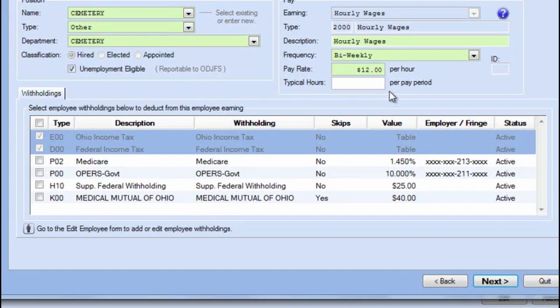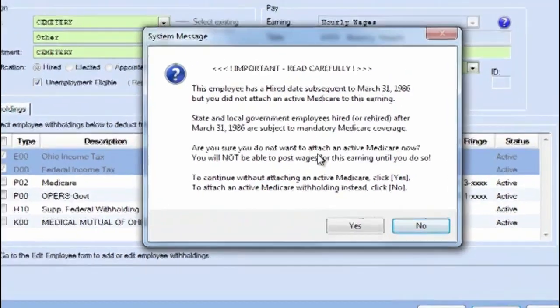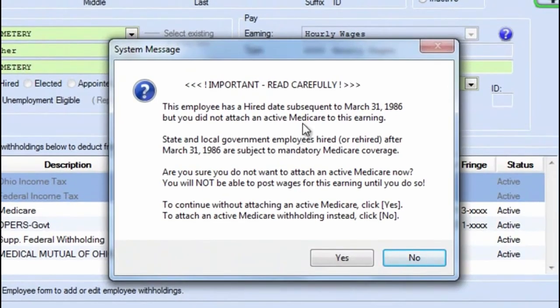If you click Next without attaching an active Medicare, you're going to get the system message that we read earlier. This employee has a hire date subsequent to March 31st, 1986, but you did not attach an active Medicare to the earning. State and local government employees hired or rehired after March 31st, 1986 are subject to mandatory Medicare coverage. Are you sure you do not want to attach an active Medicare now? You will not be able to post wages for this earning until you do so.